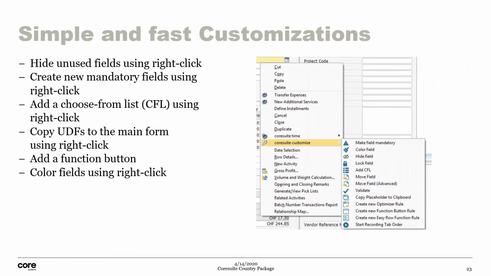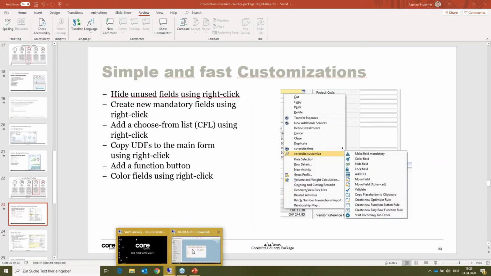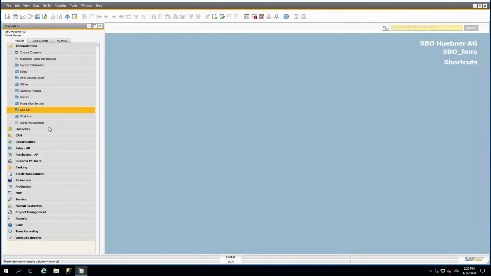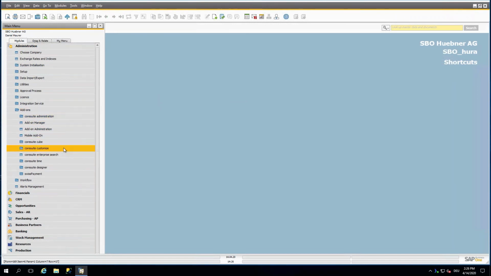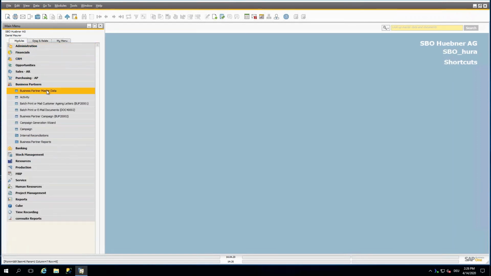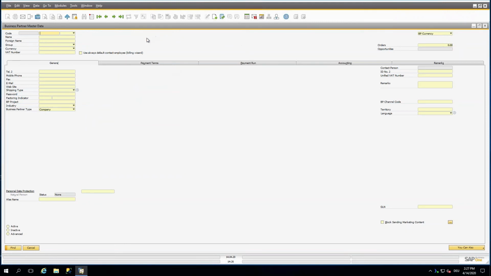And you can use it in very simple ways, like with simple and fast customizations that we can see here in this slide. But I would say instead of taking a look at this, we just jump back into my demo environment. And here we go back to administration, to add-ons, to Coresuite Customize. No, sorry, thinking wrong. Let's say business partner, it doesn't matter. But I think this is a mask that everybody knows and that's often used, the business partner master data.